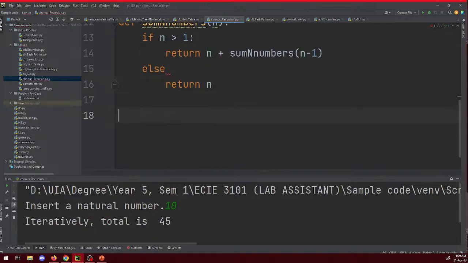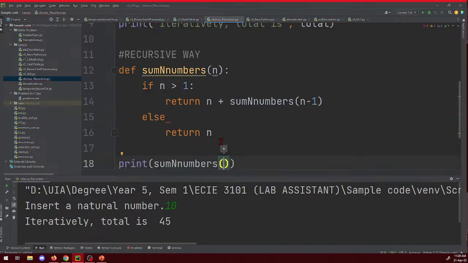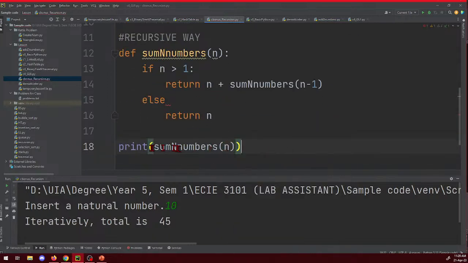Okay, so now let us use this. Print sum n numbers, and we put n here. So we add this recursively.